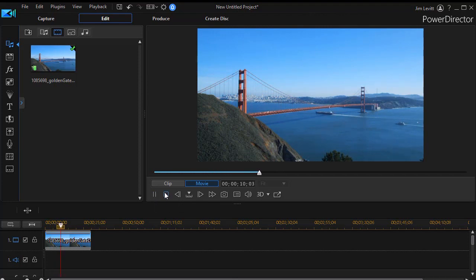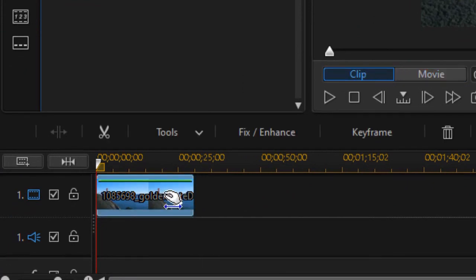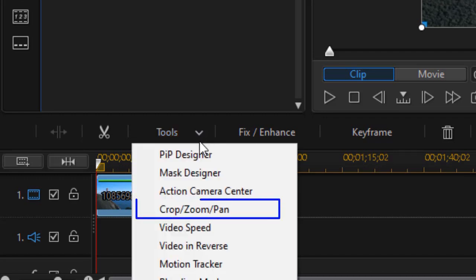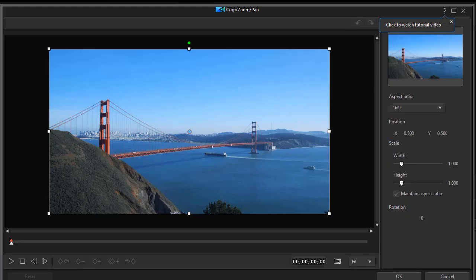So what we're going to do is see if we can do some panning and zooming with this particular video clip. I'm going to click on the clip in the timeline, and then from the menu above, I'm going to click on the Tools button, and from the drop-down, I'll use Crop, Zoom, and Pan. That opens up my Crop, Zoom, and Pan window.